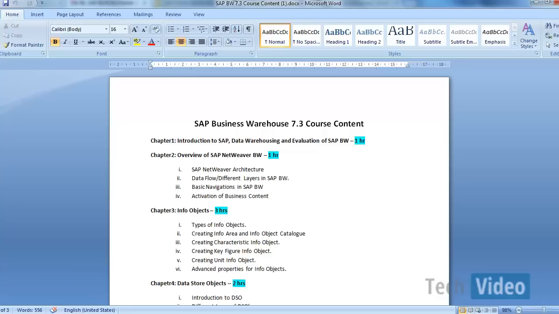Then the second chapter is where we are going to give an overview of SAP NetWeaver BW. In this chapter we'll cover what the architecture of BW is, how data flows in SAP BW, what the different layers in BW are, and the first steps in BW. It's going to be like a hello world kind of thing, where we'll explain the basic navigation steps in BW.